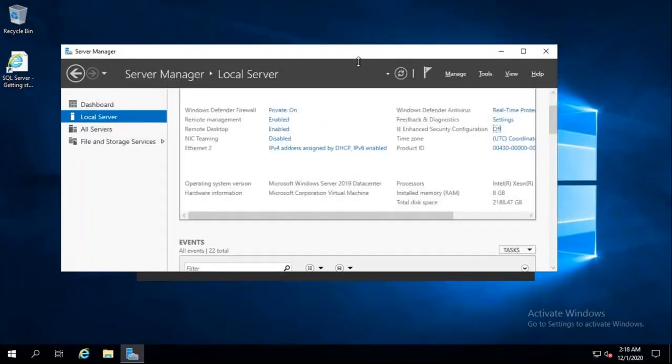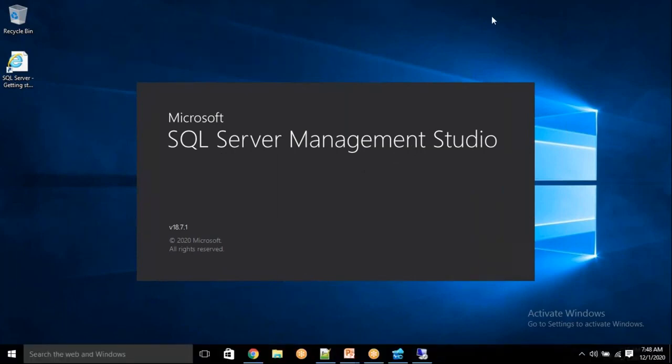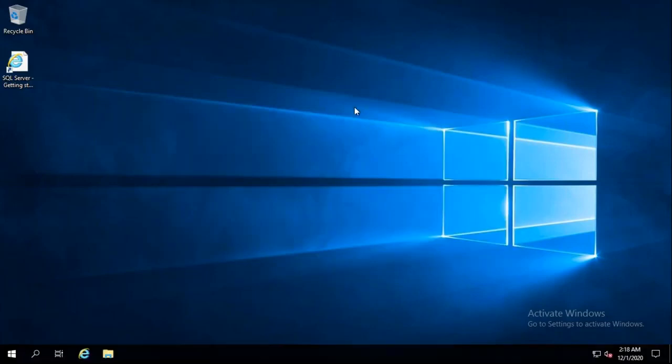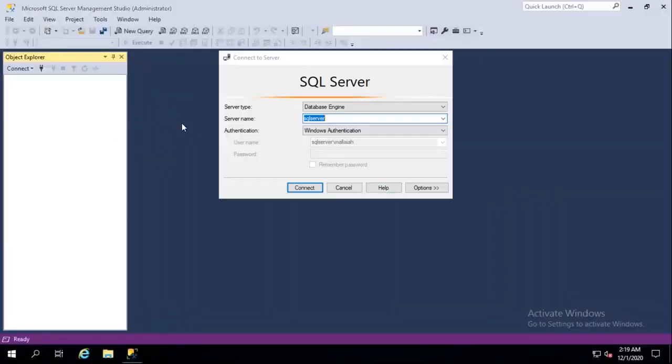Let me just close this because this is not required for me. So this is still opening. SQL Server Management Studio. Let it open. See, this is the SQL Server Management Studio.